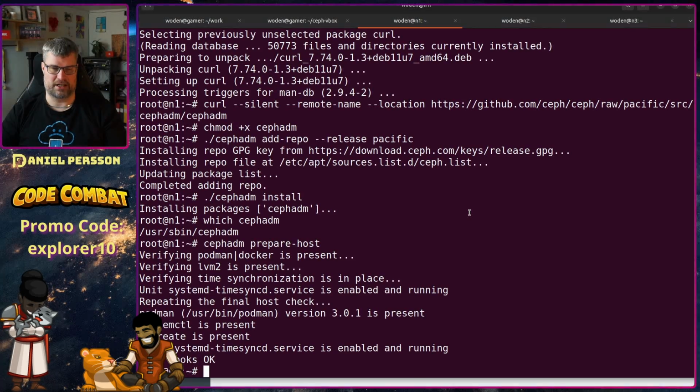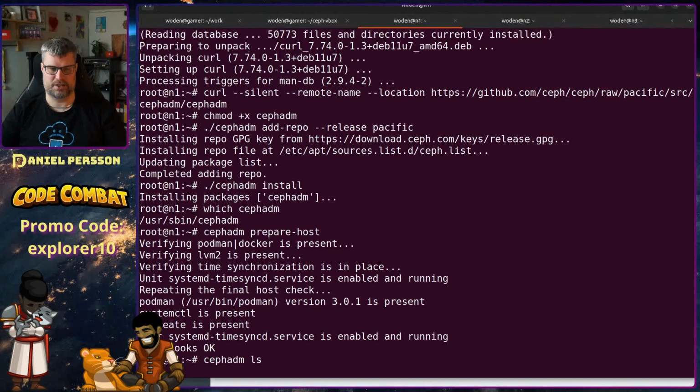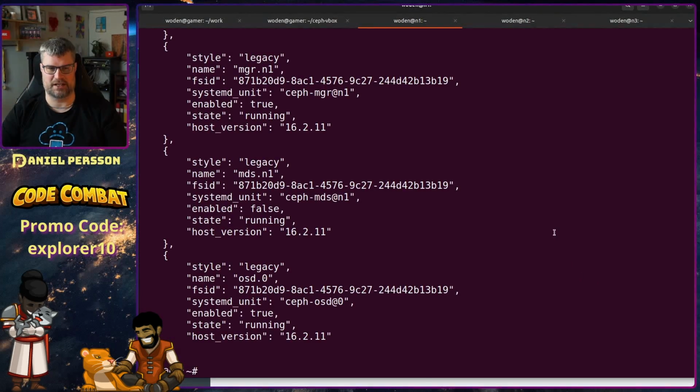Then I can do a cephadm ls to see which kind of services are available here. So I see that I have a host version here and so on. So these are the old legacy style services that are installed here. And for each of these cephadm services, you can add an image, and then what image you actually want to run each of these services in.